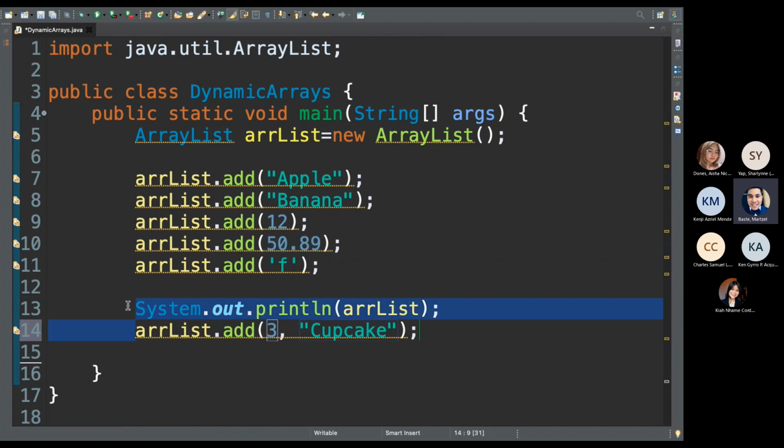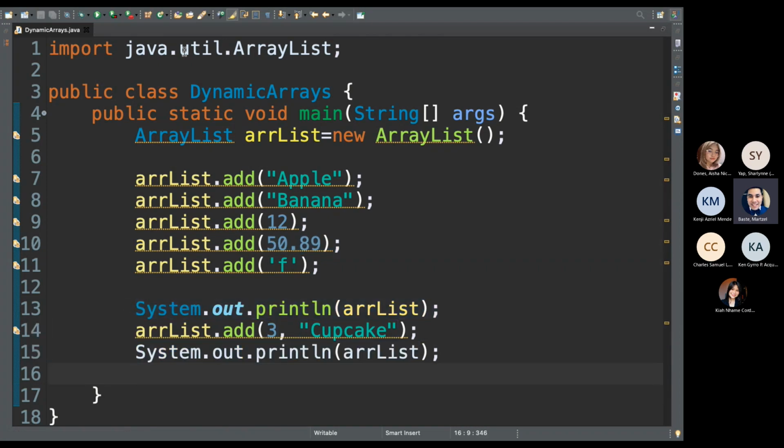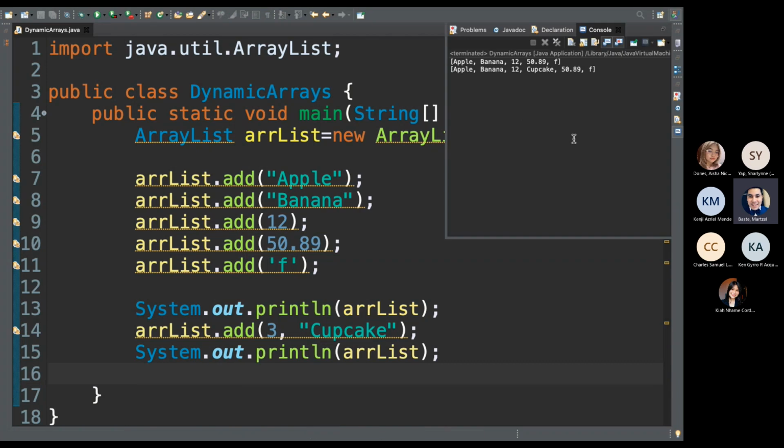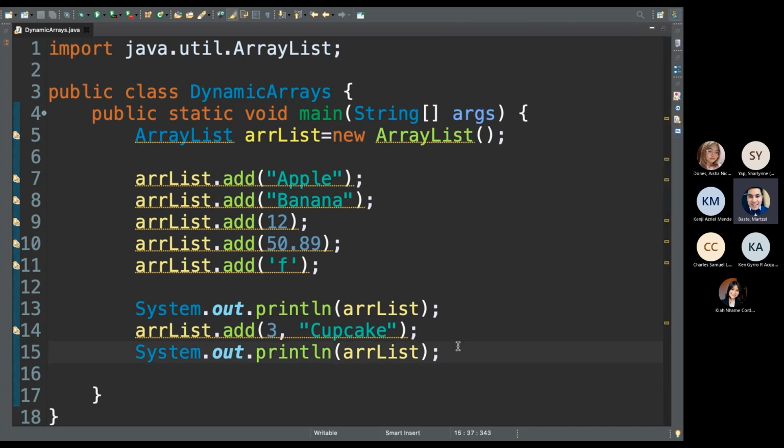We can call that through our list. Right there, the 50.89 and the rest of the data are cascaded to the right, while cupcake is taking the position of 50.89. So it's easy, right? With an array, you would have to manually handle each index one by one. So maybe you may be asking, sir, why do we need ArrayList, when there is also Vector?